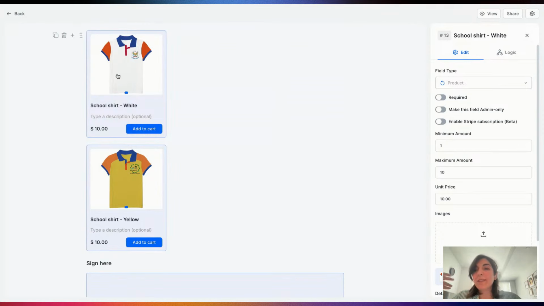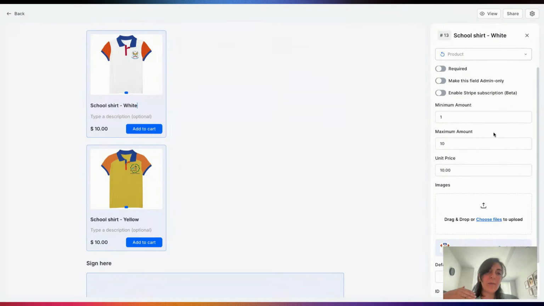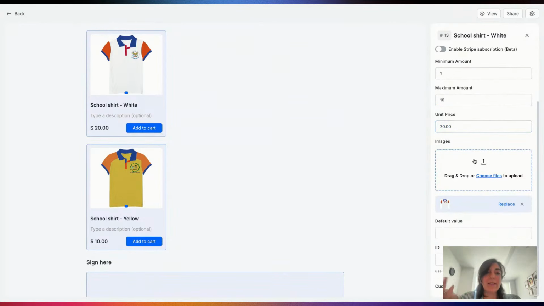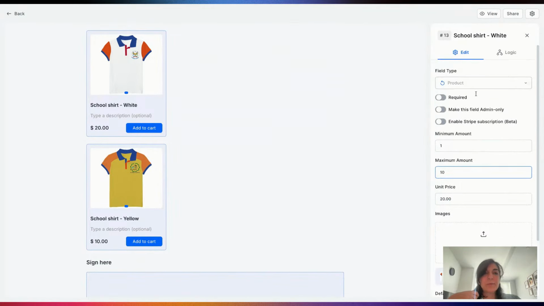And for example, let's say I have a product field. It has the minimum selectable amount, maximum selectable amount of this item, and the price. You can change the price. Let's say this is $20, and you can add an image or images here, and yeah, so this is what you can customize on your form.